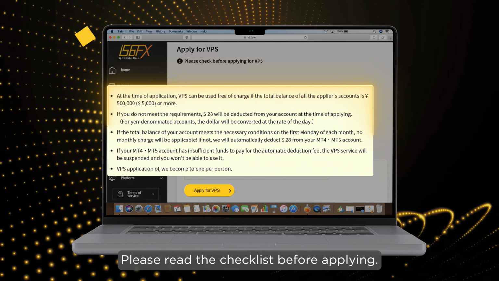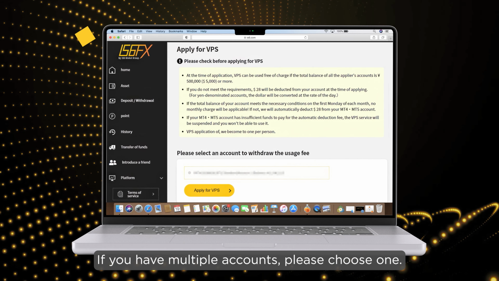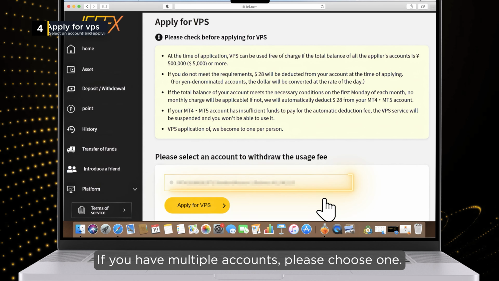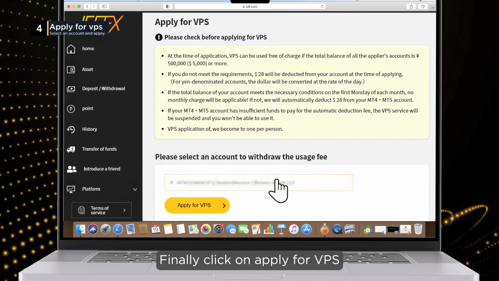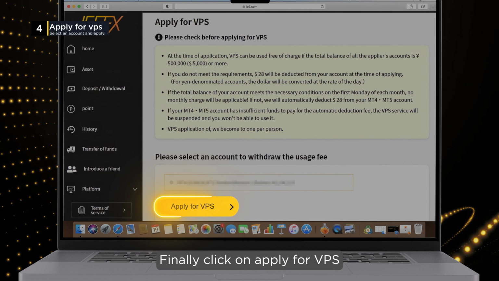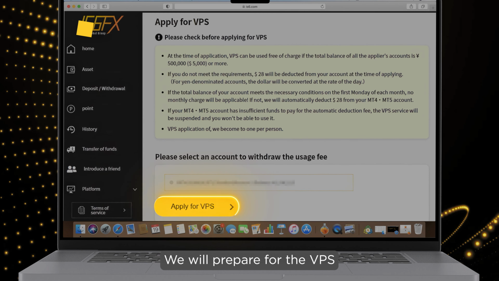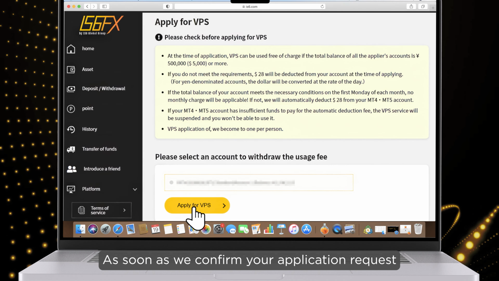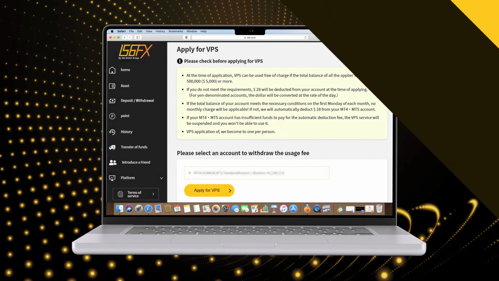Please read the checklist before applying. If you have multiple accounts, please choose one. Finally, click on Apply for VPS. We will prepare for the VPS as soon as we confirm your application request.